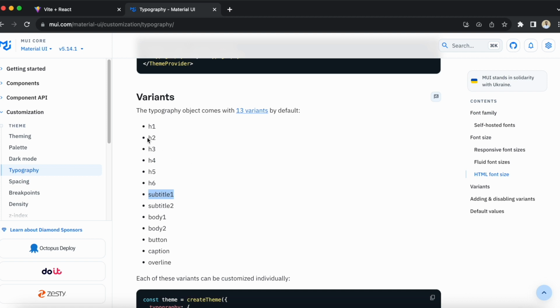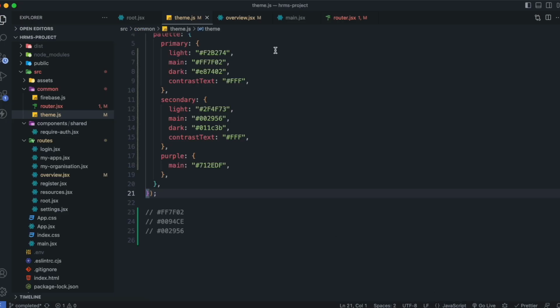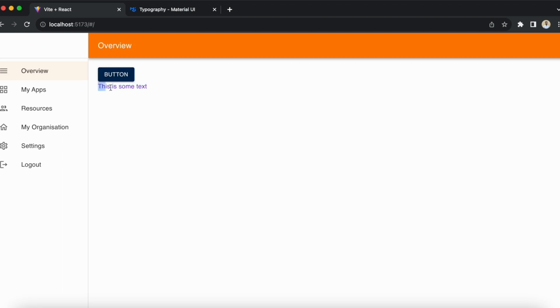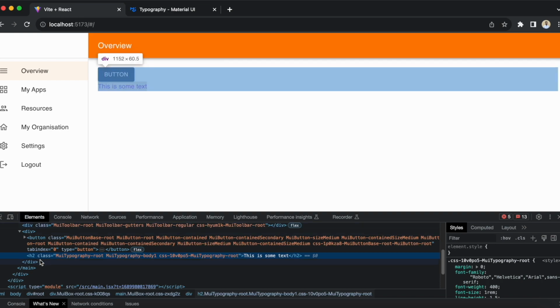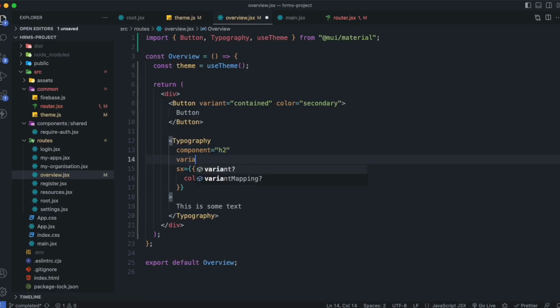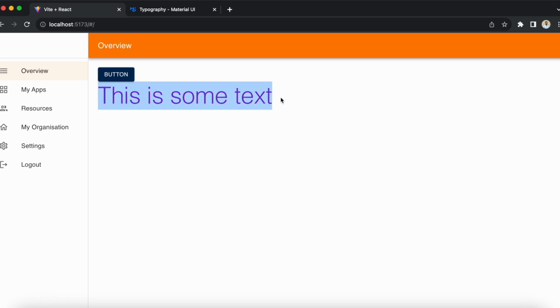So let's customize the H2 that we have just created. I'm talking about this H2 that we have just created inside the overview. And this component prop is only controlling what component this thing will be. So if I want to give it a style, I need to provide it the variant prop. So I would want the variant to be H2 as well. And if I see, now it's a heading.